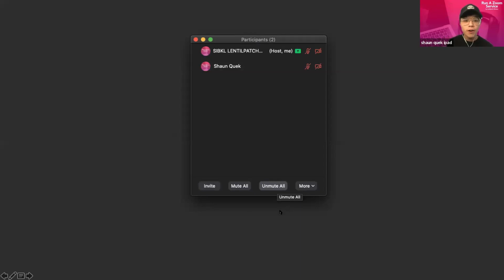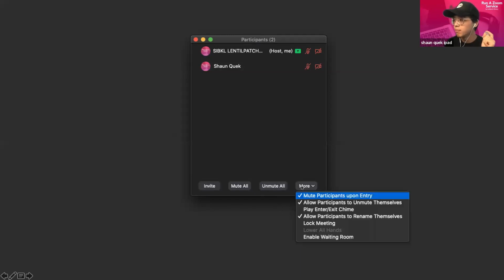There is another very, very important aspect over here, which is this more button. With this more button, you want to make sure that participants are muted upon entry. So this is ticked. This means when they come into the call, they're automatically muted. So if they're in a market, the volume doesn't just explode into people's ears.